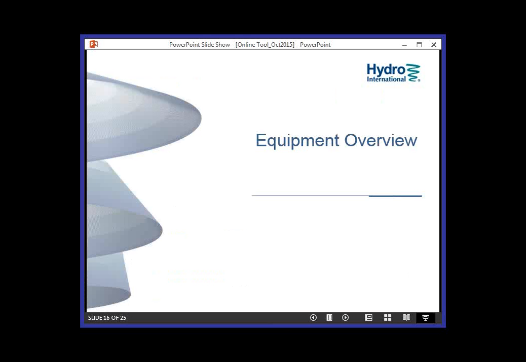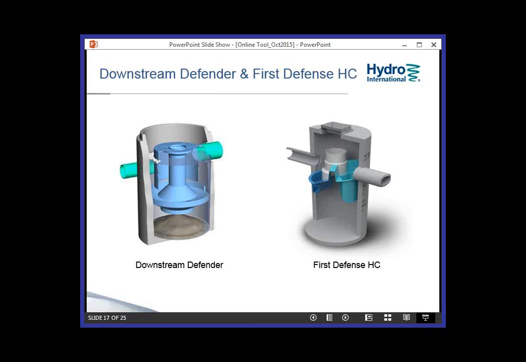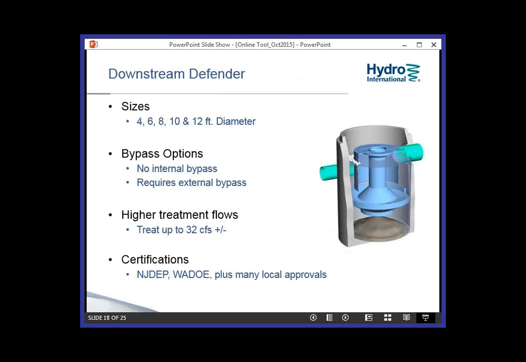So let's just do a quick overview of the equipment that we use. We have available the Downstream Defender and the First Defense High Capacity. The Downstream Defender has been around for a long time. Many of you might know it already. The First Defense High Capacity is a newer model. It's an internally bypassed model, and we'll just go into more detail here.